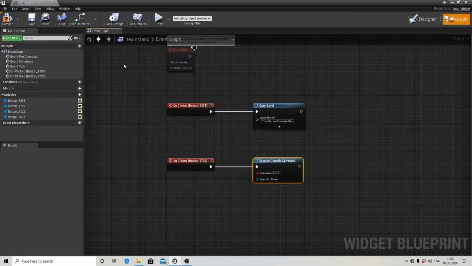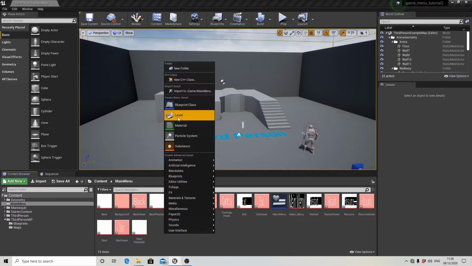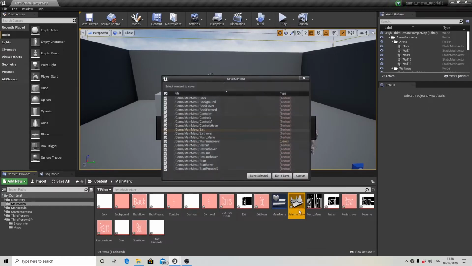So that's done. If we compile and save, because now we need to create a new blank level for our main menu. So go to content browser, right click, and then select level. We're going to name this main menu level. So we double click on this.